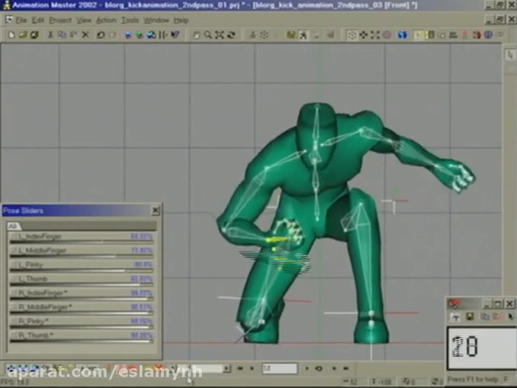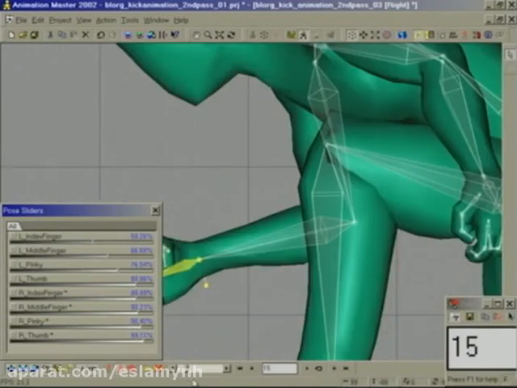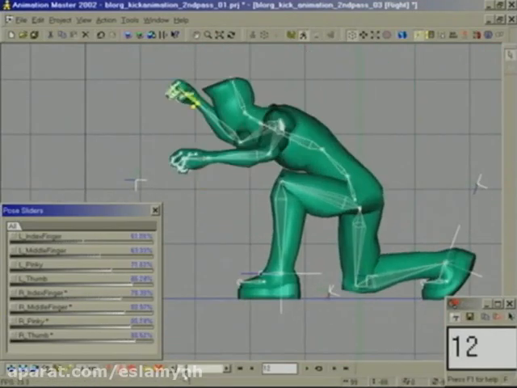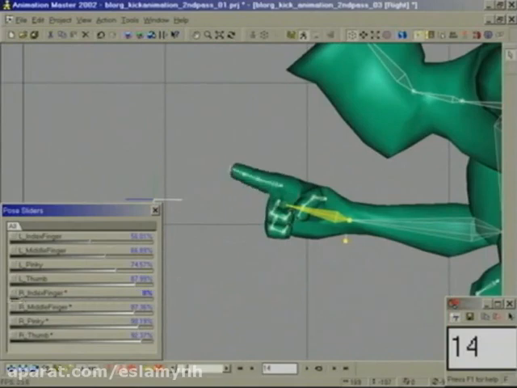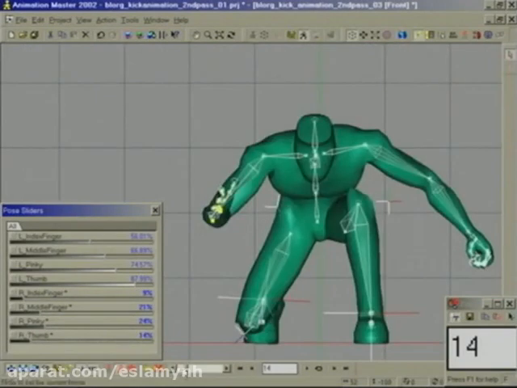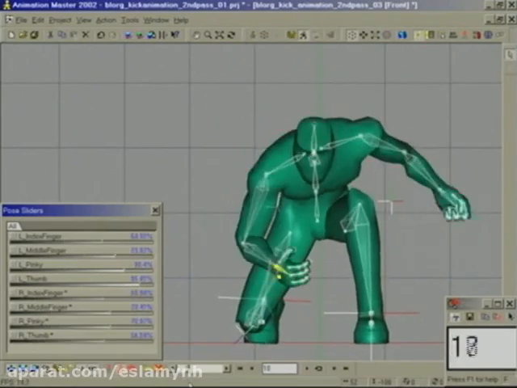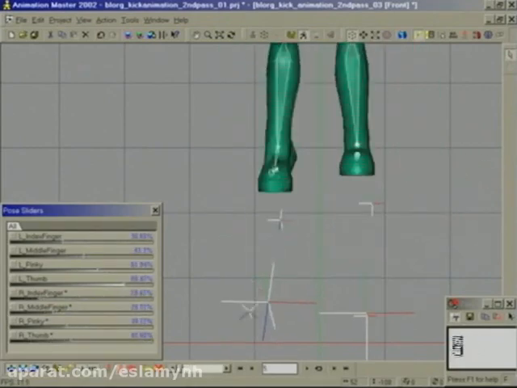So somewhere before the fist happens, the hand should be open before he lands. Let's make it at frame 14, so open up the fingers at frame 14. Now when we scrub through, it looks a lot cooler. The hand clenches into a tight fist.